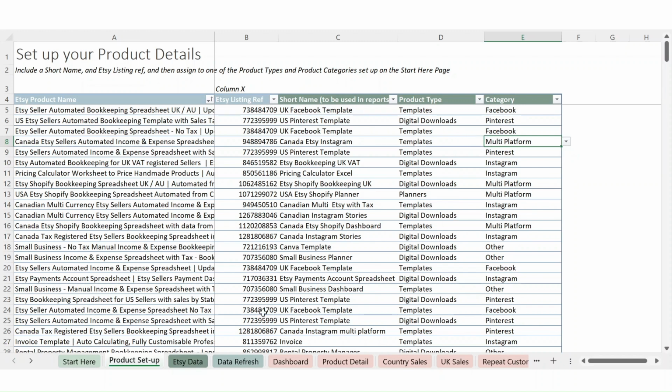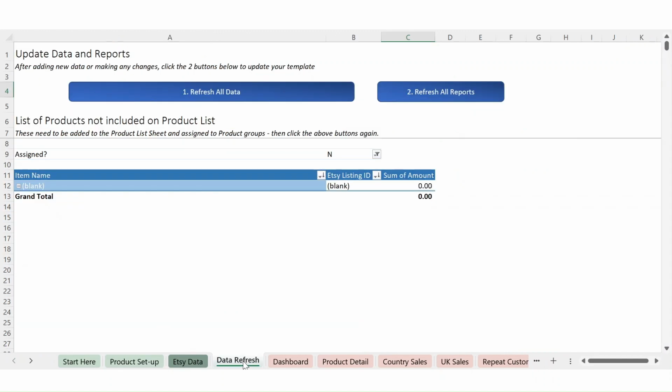Every time you make changes on here, you need to go back to the refresh, click refresh all data, and once that's finished, click refresh all reports, and then that's it. You can then go to the dashboard and start using your file.